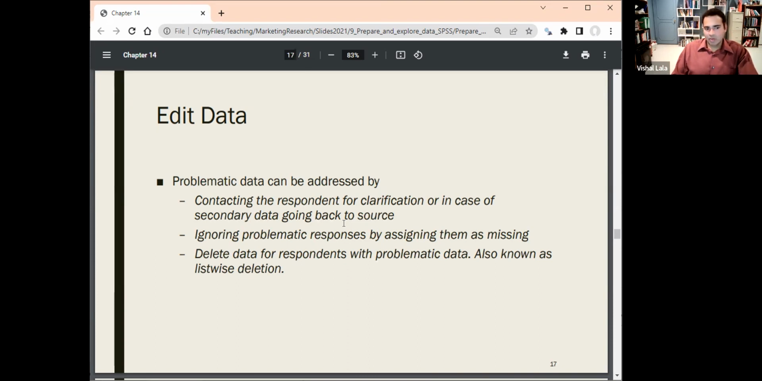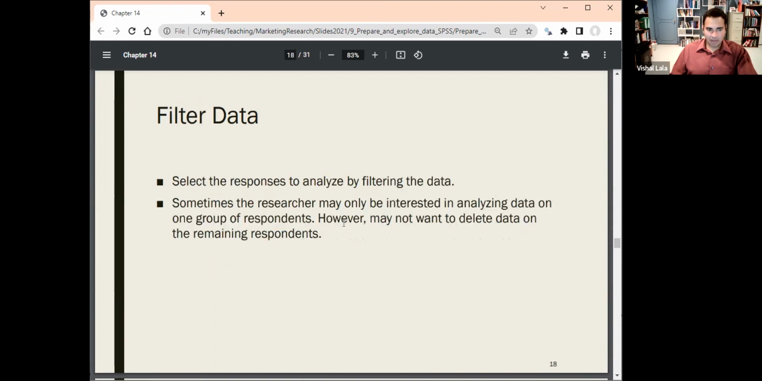If the data is problematic, then one simple solution is to mark it as missing and leave it at that. Another alternative is to delete the data for respondents with problematic data altogether, get rid of them altogether.